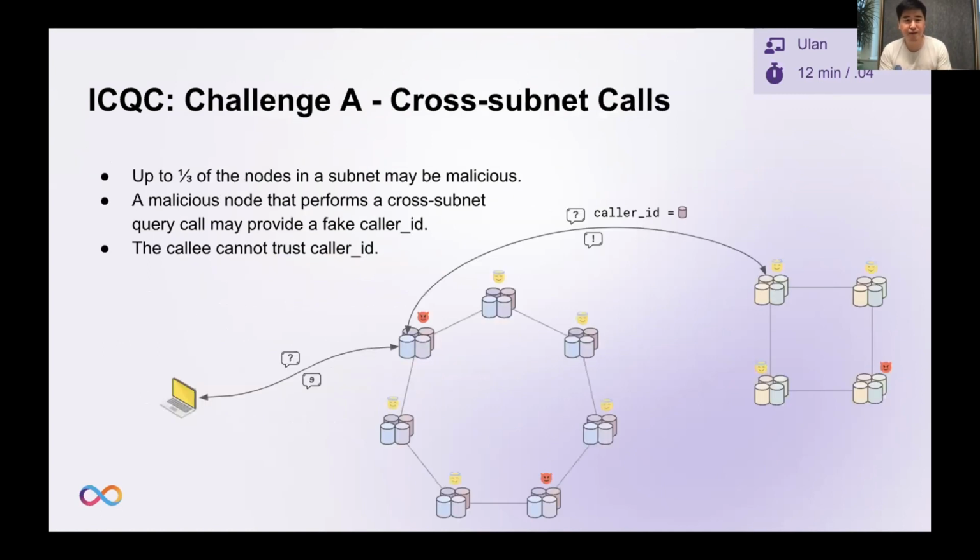Next slide, please. All right, so this diagram shows an example of a cross-subnet call. Here we have a user sending a query to the blue canister, and the blue canister is hosted on a subnet that has 7 nodes, and the blue canister makes this cross-subnet call to another canister on another subnet. Now, as you may know, some nodes in the subnet may be malicious, right? Not honest. And the protocol works if up to 1/3 of the nodes are malicious.